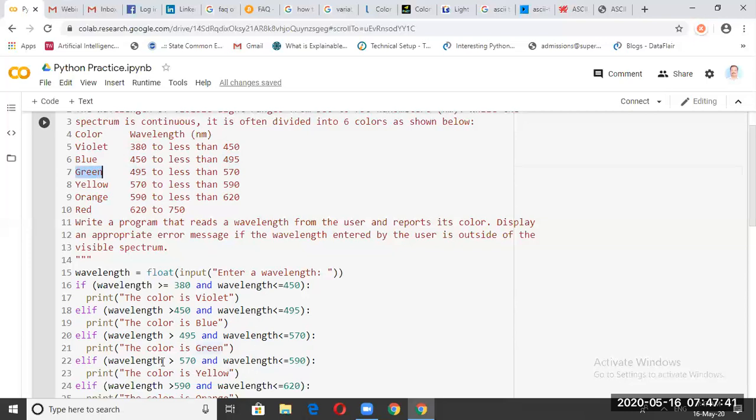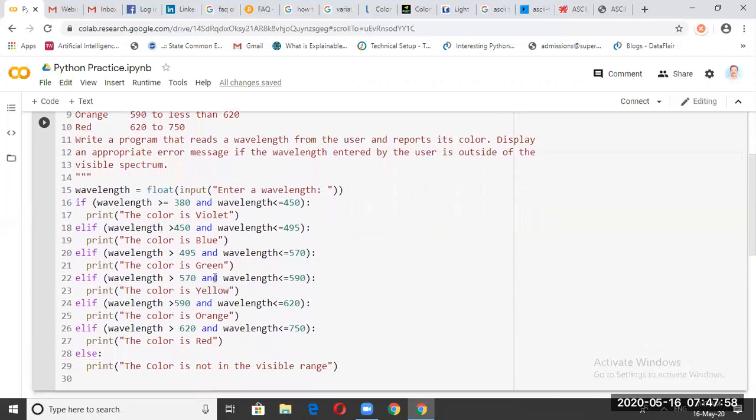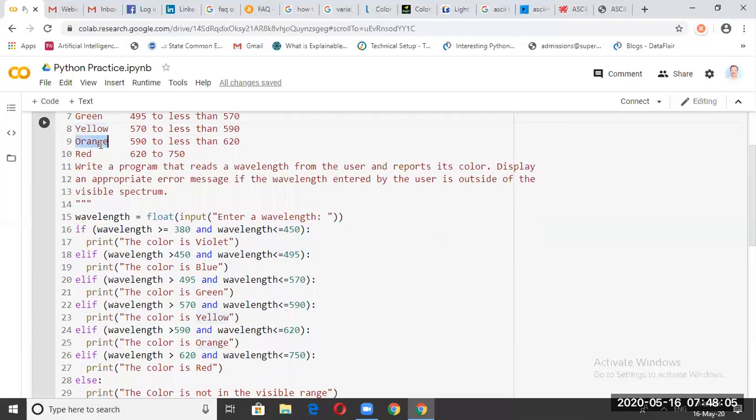And then we are checking wavelength greater than 570 and wavelength less than or equal to 590, sorry. So 570 and 590, so it's yellow color. And then you are displaying the color is yellow. And then we are checking for 590 and less than 620, the color is orange here. You can see the color is orange. And if the wavelength is greater than 620 and less than 750, the last one is red.